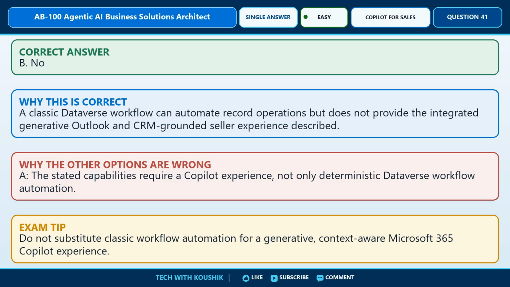The option that satisfies the complete requirement is option B. No. This option satisfies the complete requirement because a classic Dataverse workflow can automate record operations, but does not provide the integrated generative Outlook and CRM-grounded seller experience described.